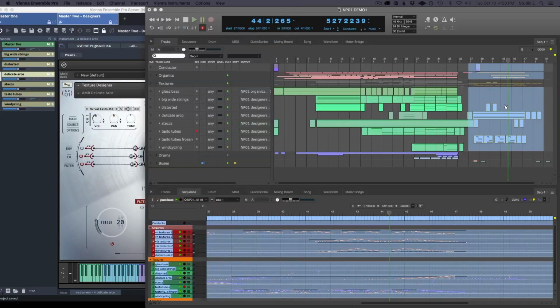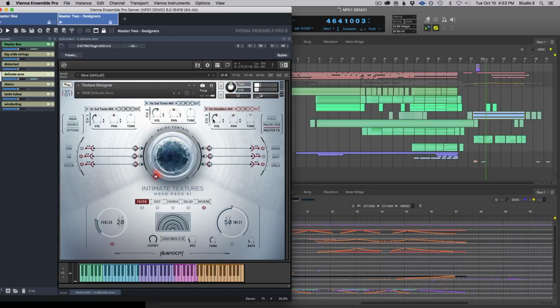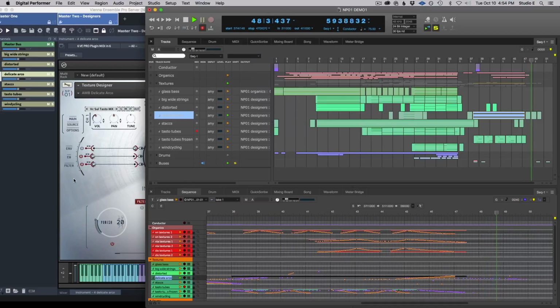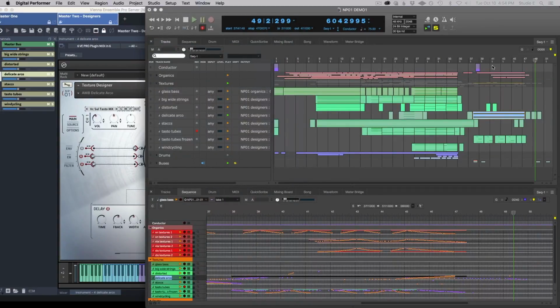I'll just solo that real quick. It's actually a variant of the delicate arco preset, and I assigned the macro as it increases to sort of verb out the sound. So that's that kind of fade out that you heard.